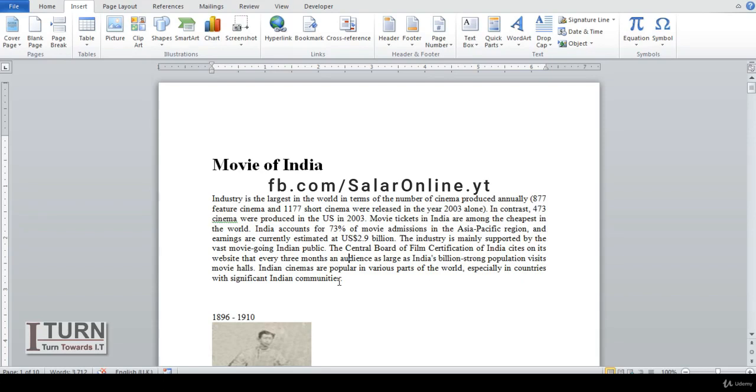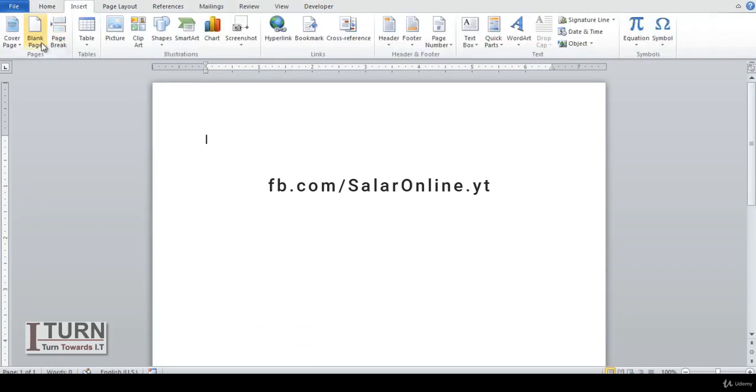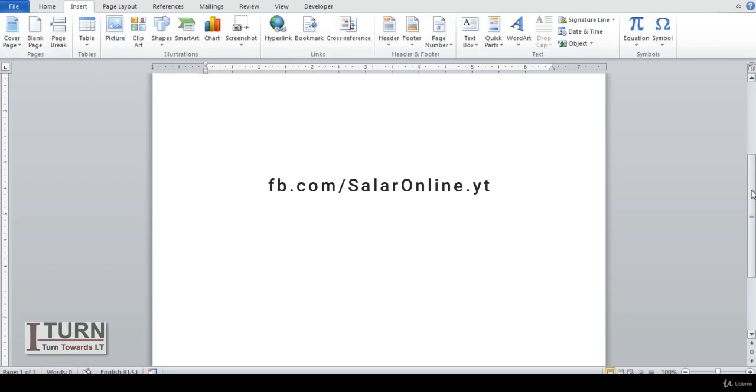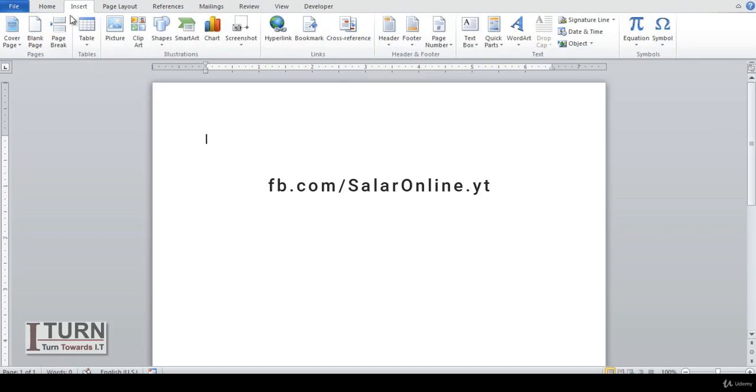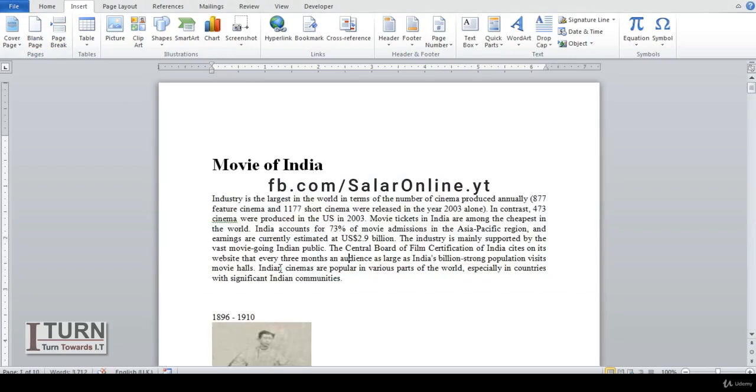Now let's come to the blank page option. Not so much useful. Let's say I've created a new document altogether, going for Insert, and there is one page available. Without typing anything, I want to create another blank page. Simply I can click on this Blank Page, and another page has been created. So that's the advantage.